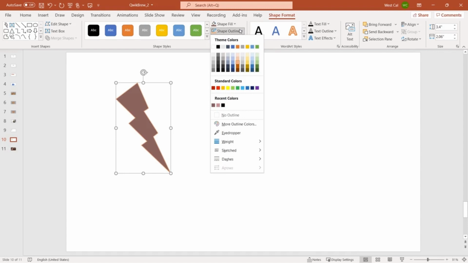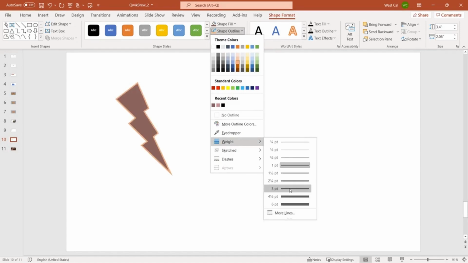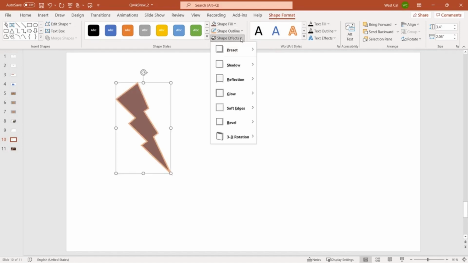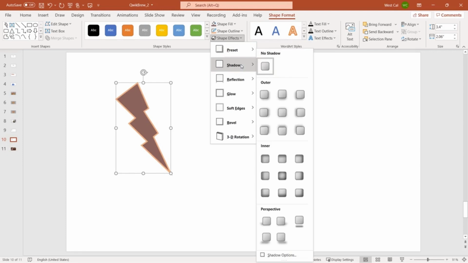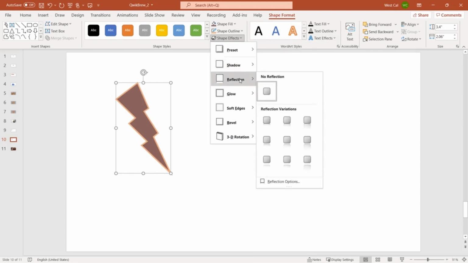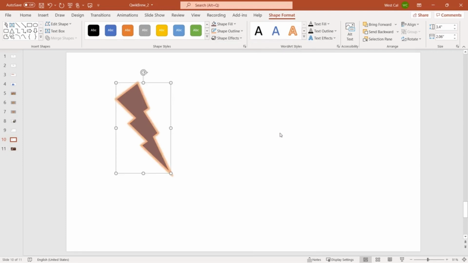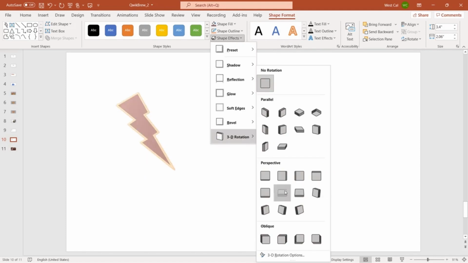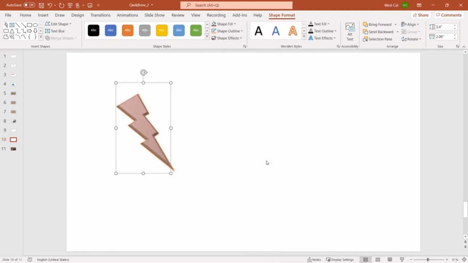You can change the color of the shape outline and make it more pronounced by changing the weight of the line around the shape. Other effects include applying a shadow, reflection or glow to your shape. You could try a 3D rotation, and maybe a beveled effect would look good on this shape also. You can adjust the size of your shape by clicking and dragging on the markers surrounding it, or you can use the size function to the right-hand side of the ribbon to adjust up or down.